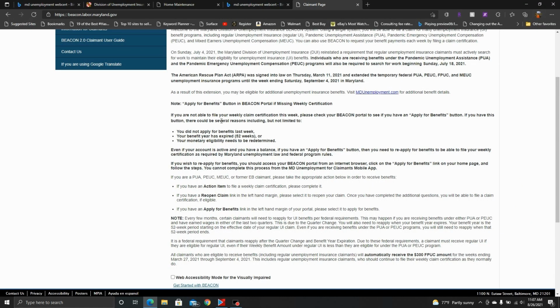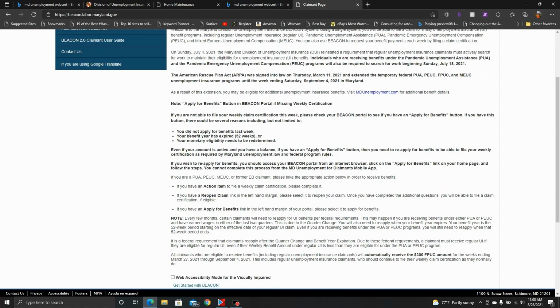It says if you are not able to file your weekly claim certification this week, please check your Beacon Portal to see if you have an apply for benefits button. If you have this button, there could be several reasons, including but not limited to. Now remember, including means these are just three reasons, but it's not the only reason, and the other reasons aren't specified. One, you did not apply for benefits last week. That's false. Two, your benefit year has expired, 52 weeks. That's also false.